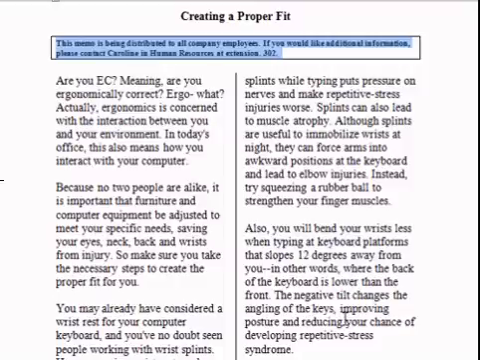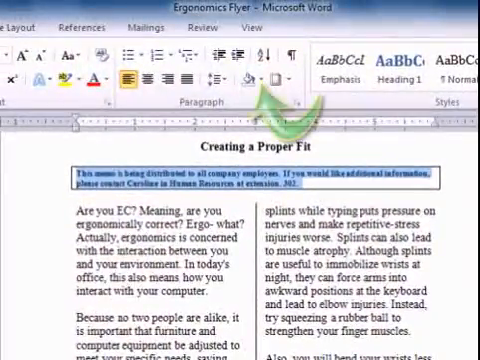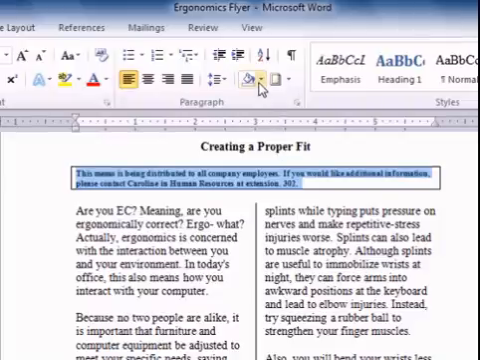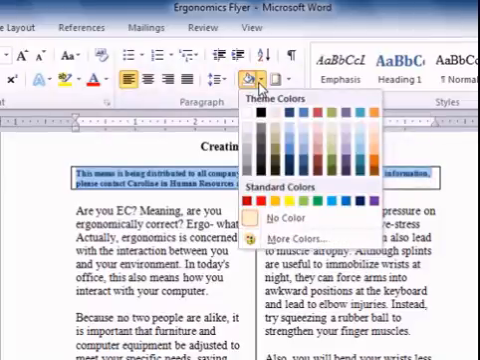Adding some color here would draw attention to our title. Make sure the text is still selected, and click the down arrow next to the Shading tool. It looks like a bucket pouring paint. These are all the shading colors available.